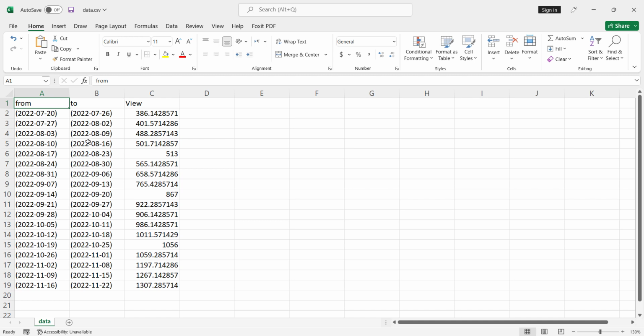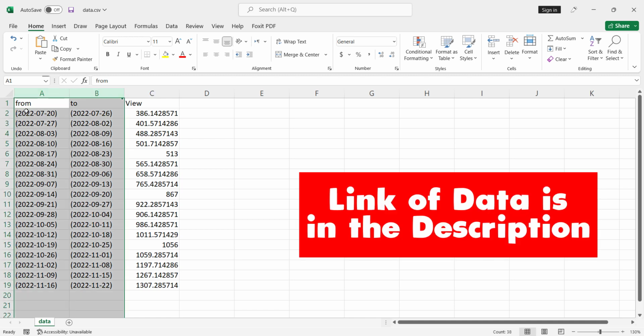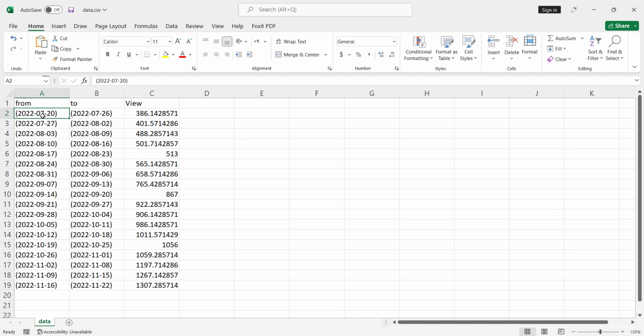So take this example. You can see that we have two columns, from and to. It means from this date to this date. So this is actually the first week. This is the second week. This is the third week. This is the fourth week, and etc.